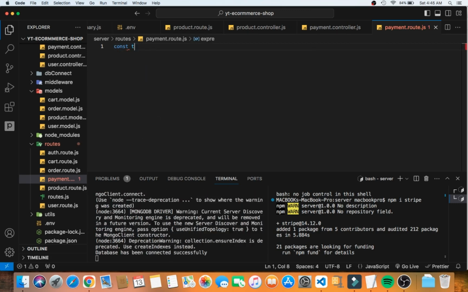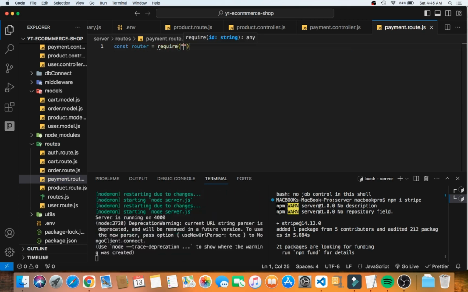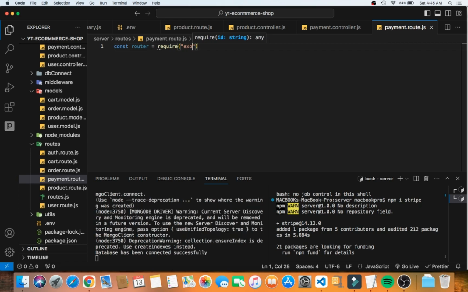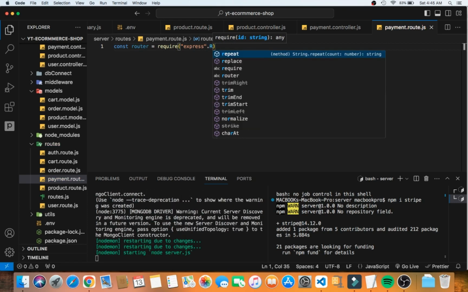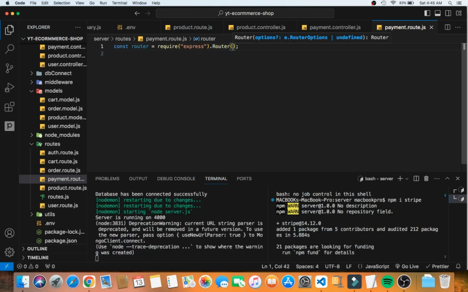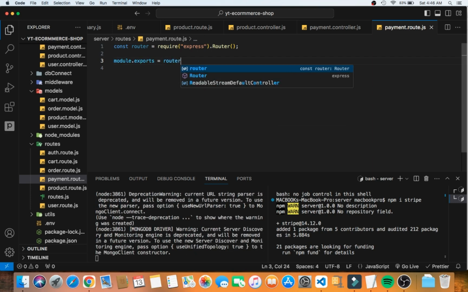So I'm going to say router dot require express, and then the router will initialize the router method. So express and then router, we'll call that out here, express router. And then inside the express router like this, what we need to do is you're going to export it as usual. So module.exports, then we export the router as usual.